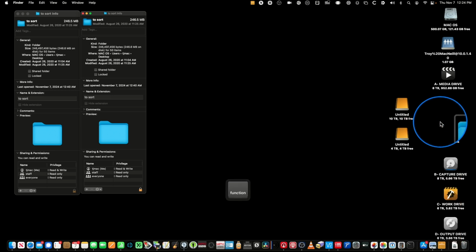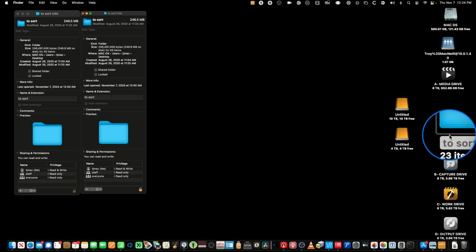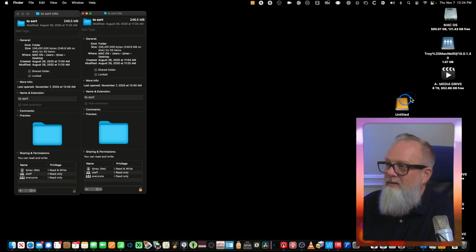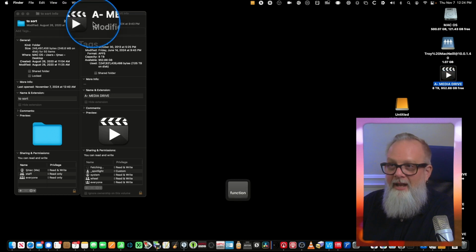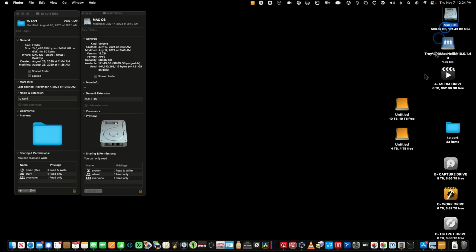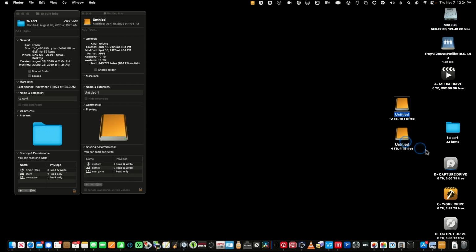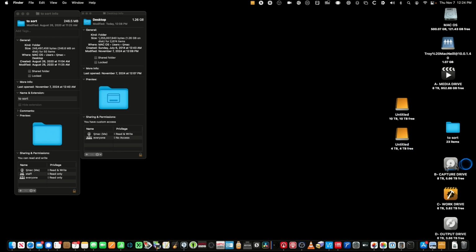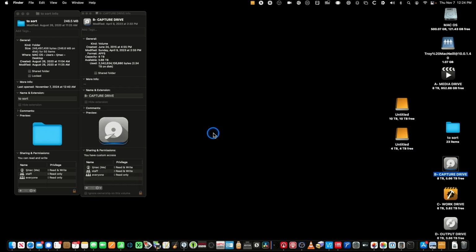If we're over here and we've clicked on this to sort folder, it's going to show to sort. But if I click on the media drive, look at that. It updated to be showing me details about that media drive. Super handy. Now, whatever I click on, the Mac OS, this untitled drive, this untitled drive, it's going to stay with me and show me info. Really, really useful when comparing two items or checking if you have enough space somewhere for something.